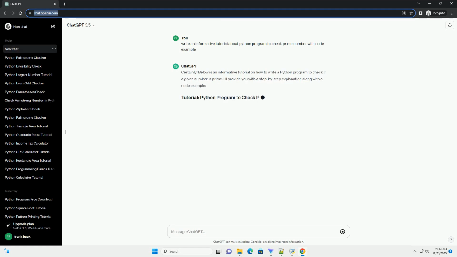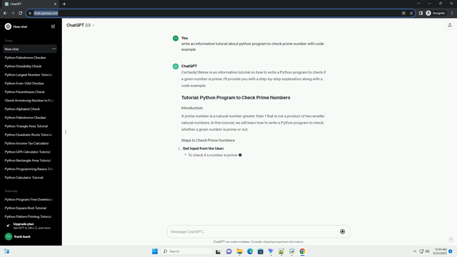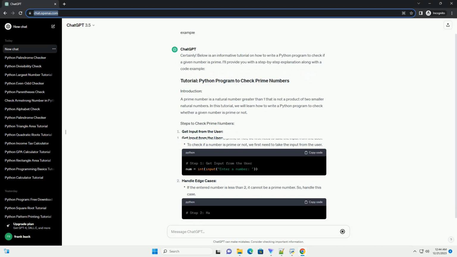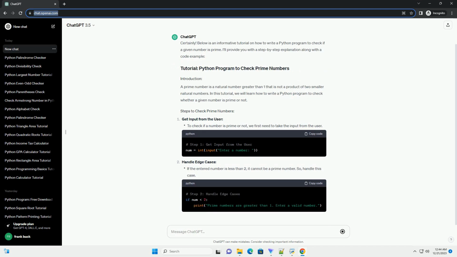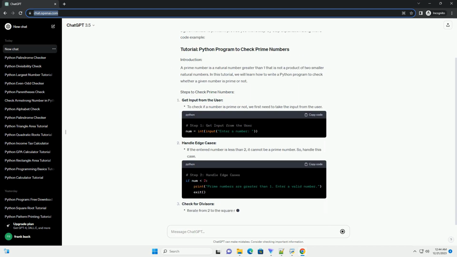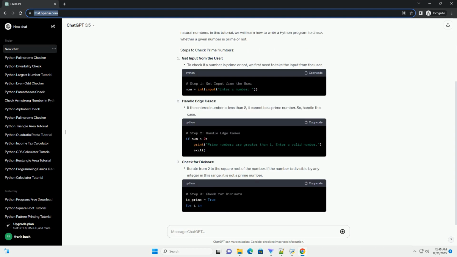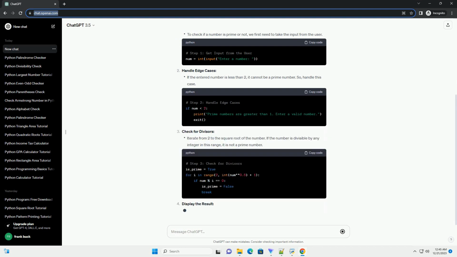Certainly. Below is an informative tutorial on how to write a Python program to check if a given number is prime. I'll provide you with a step-by-step explanation along with a code example. A prime number is a natural number greater than 1 that is not a product of two smaller natural numbers. In this tutorial, we will learn how to write a Python program to check whether a given number is prime or not.